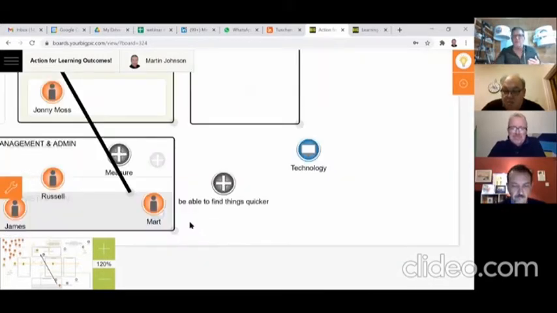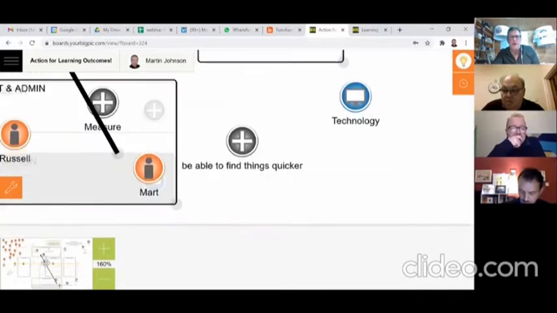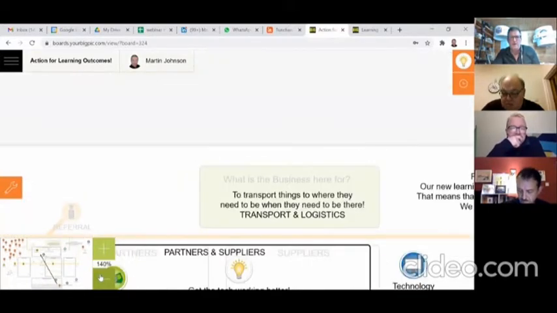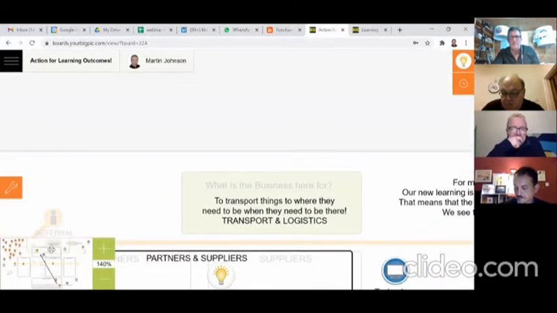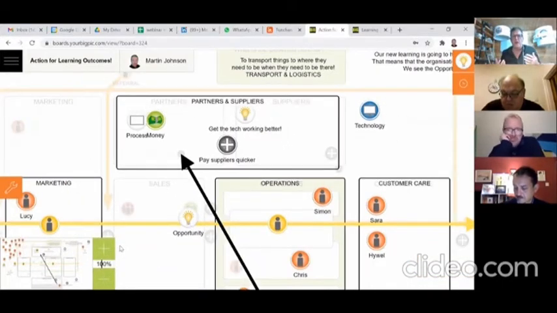This compliance training for me in administration is going to help me to be able to find things quicker. So it could be any form of compliance that you can imagine. It could be the kind of pandemic compliance, or it could be compliance in a different kind of style. That allows me, the organization, to pay suppliers quicker. And the opportunity is maybe to get the tech to support us working better.